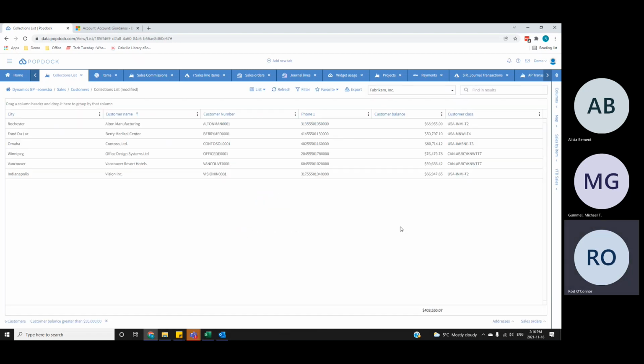Now back to those 5 pillars I started to talk about. Our first pillar is that everything in Popdock is really meant to be user configurable. Just like SmartList, I'm building my list and I don't have to be a member of IT to do this. The second is that the data is always in real time. As I mentioned, every time Skippy skips, he's reaching into the data and pulling it back directly.